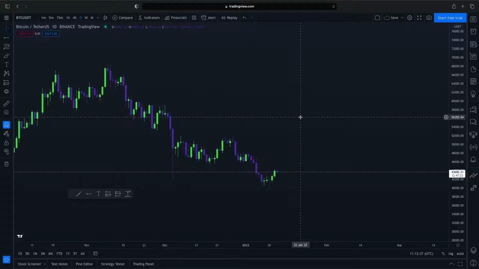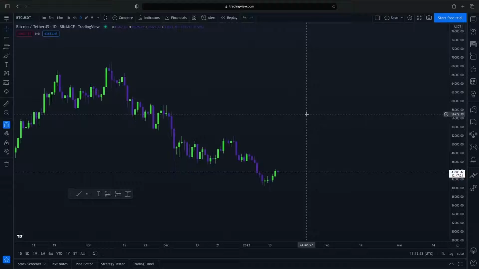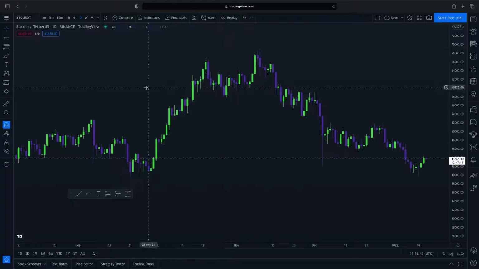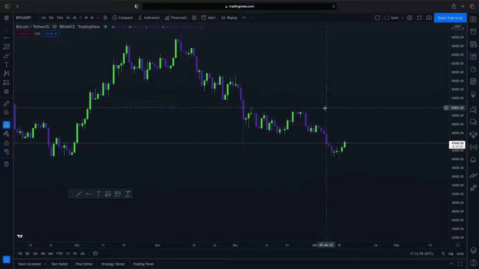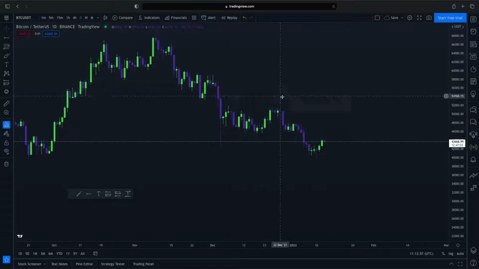Now, there are a few tools that the free version doesn't allow us to use. One being the replay tool, which is really nice for practice. We can click the replay tool and you can basically snap back to any moment in time here, and then you can practice seeing where you believe the move will go. The alert tool is a nice function for setting alerts. So when price crosses your alert, it will give you a signal.